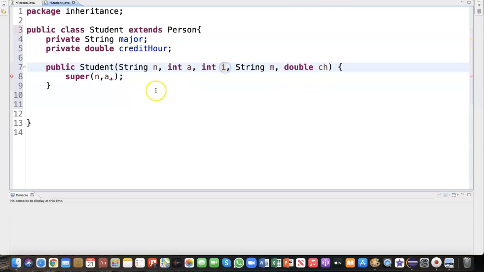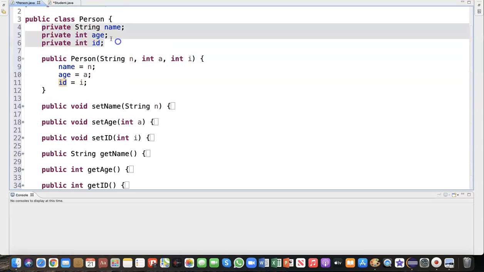Okay, so again, one more time. The constructor of the subclass, the constructor of the student class, has 5 parameters. It has 5 local variables. Why is it 5? There are only 2 instance variables in the student class. Yes, I agree with you. But remember, student extends person. So in other words, student is a subclass of person, and student also has these instance variables.